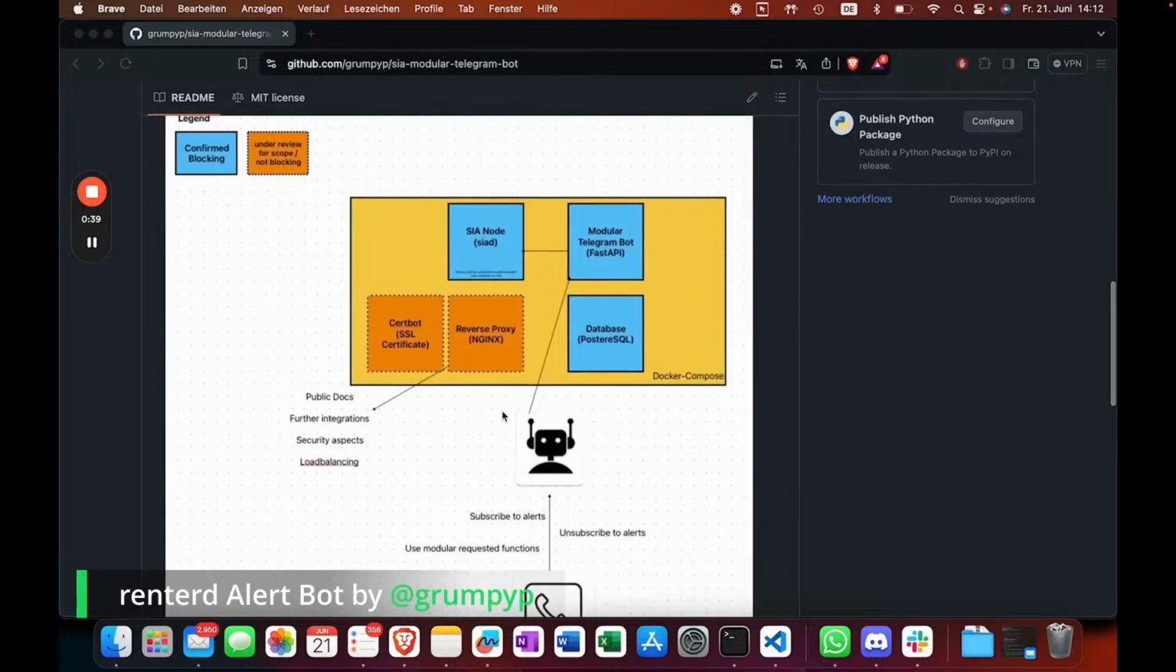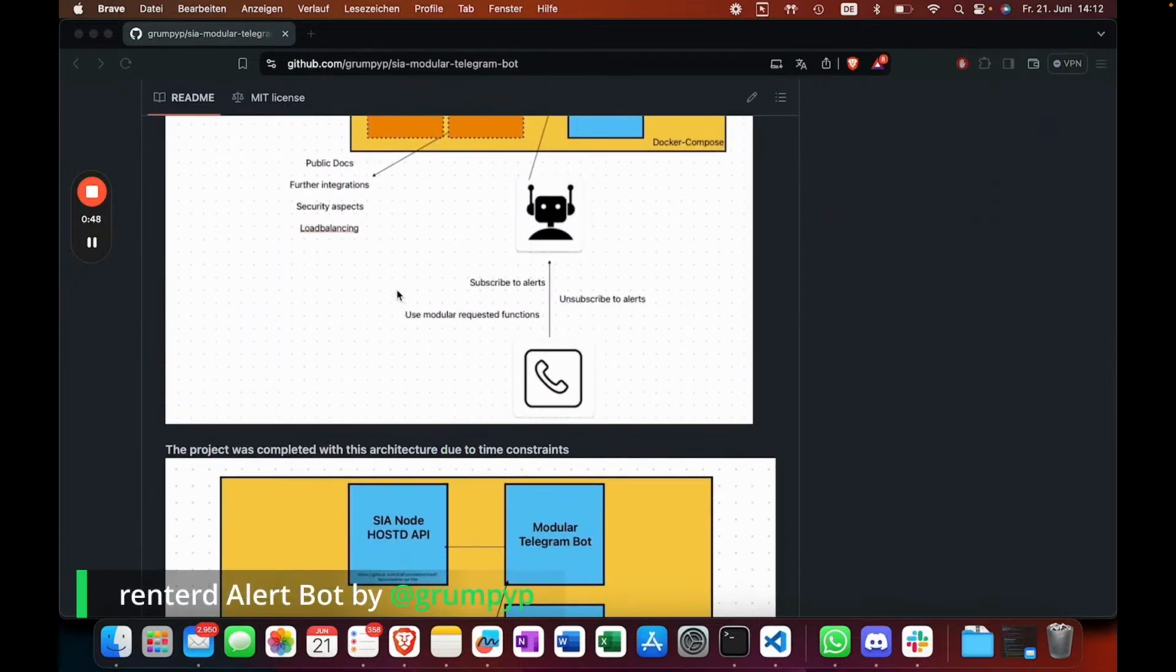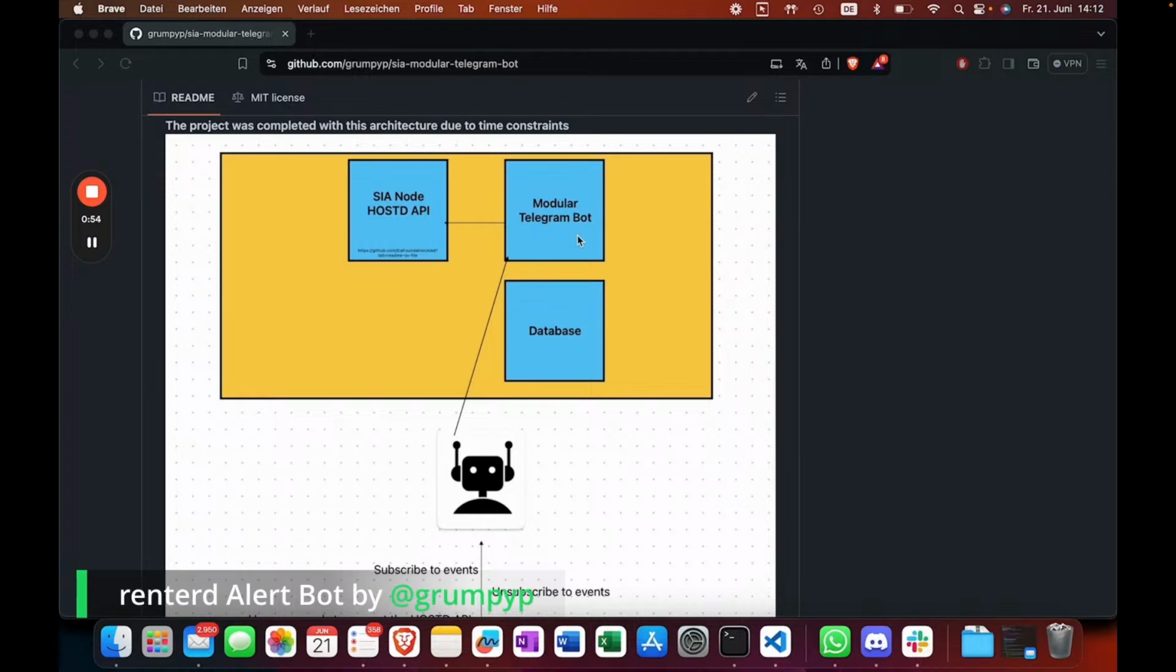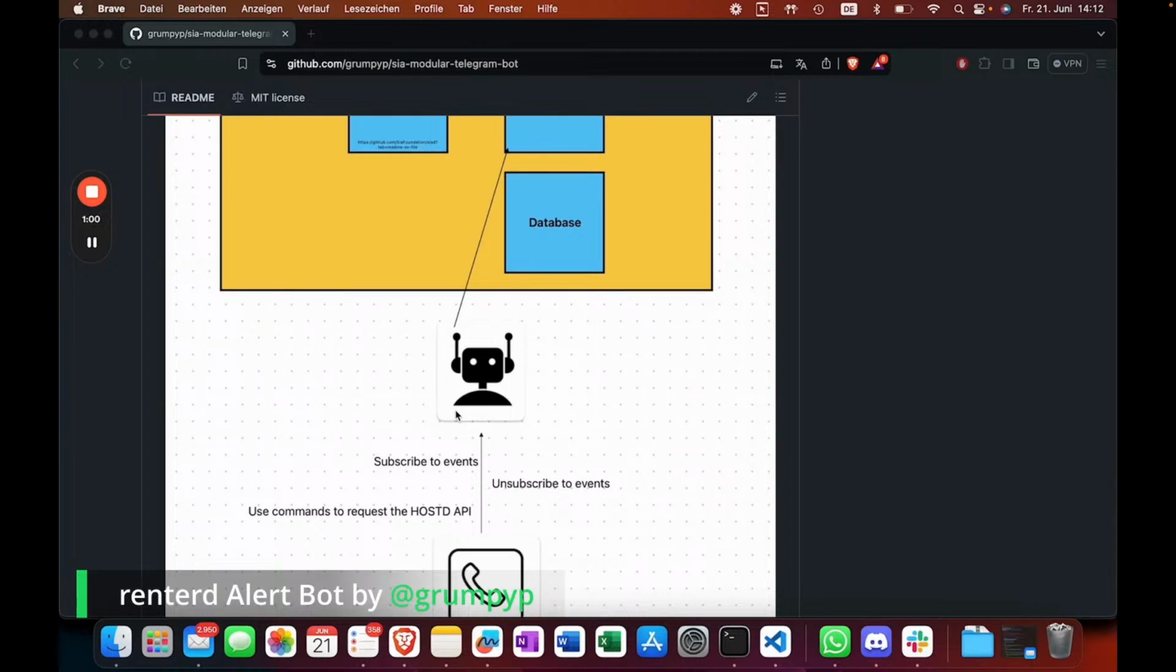This was my initial architecture, but due to some time constraints, I wasn't able to build it like this. So this is the end architecture of this project. Basically, what you can do is deploy the bot using the bot folder of Telegram, and then people or yourself can subscribe to events. These events can easily be extended, meaning that it's super modular to build your own alarms or whatever on top of the architecture itself.